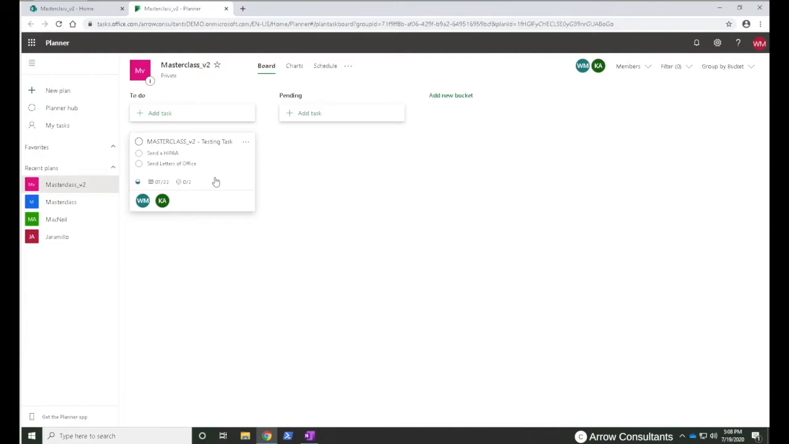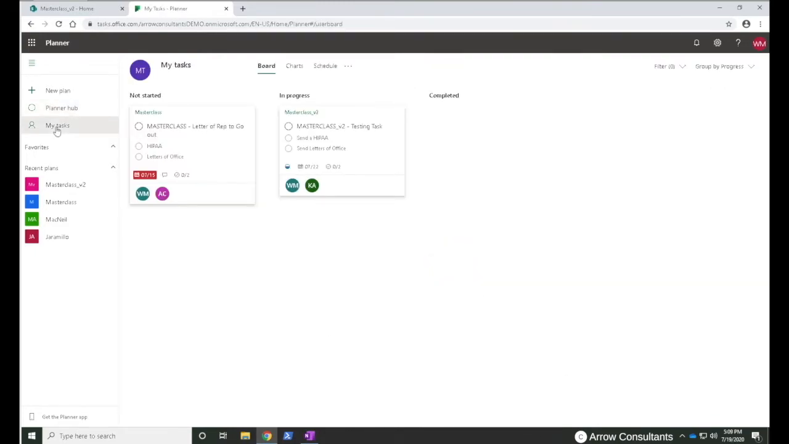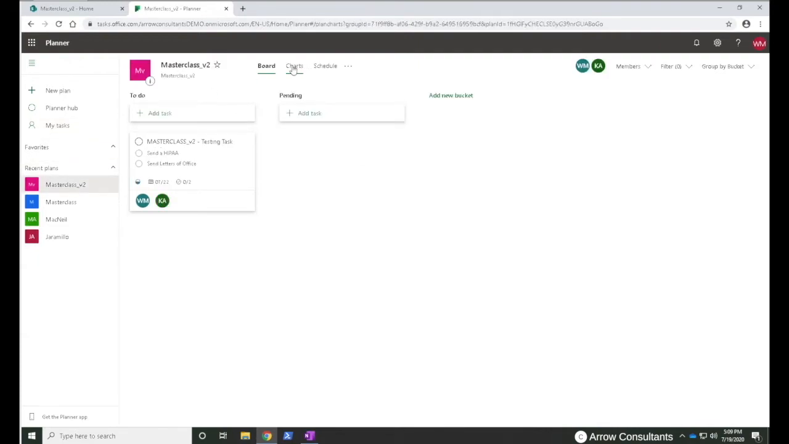So Planner is for team task management. Over here on the left, you have Planner Hub. So you can view everything in all of your SharePoint sites. And you have My Tasks over here. So whenever you are creating tasks, maybe you create a task for somebody else, but if you go ahead and associate that task with yourself as well, you will always see it right here on My Tasks. You can see what started, what's in progress, what's been completed. You can break down each of your plans also by charts.